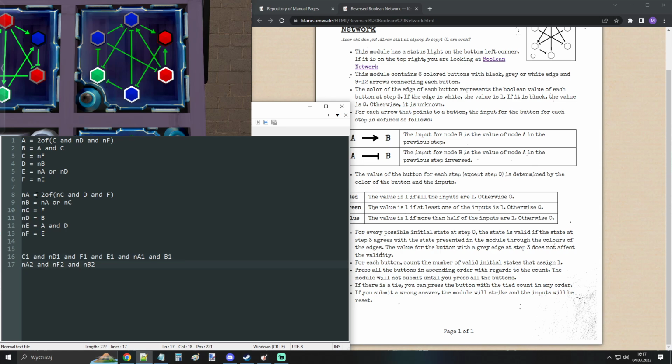Now for the second one, not A becomes this in the first step. Not F becomes this, and not B becomes this. Now I'm gonna actually wait with splitting this for now. Let's take a look at this first. So C becomes this in the 0 step, then not D becomes this, F becomes this, E becomes this, not A becomes this, and B becomes this.